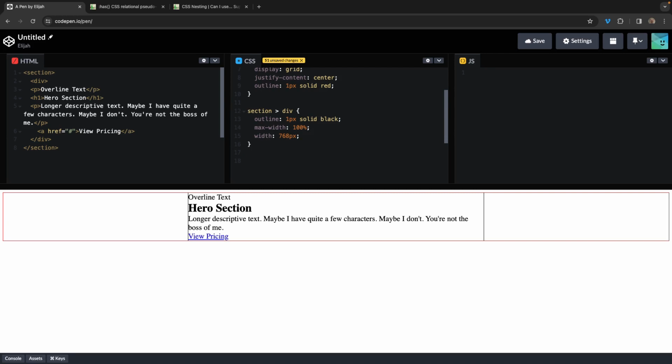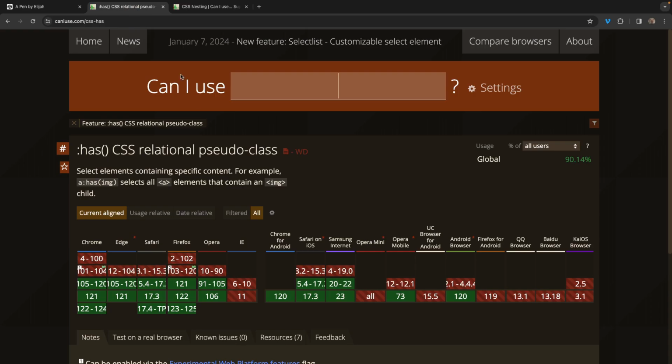So here's the big question. What if CSS was smart enough to style our content based on the context of that content? And context, specifically in the way I'm using it, means the sibling elements, child elements, etc. Well, CSS has, pun intended, a way to do that. It's called the has CSS relational pseudo-class.